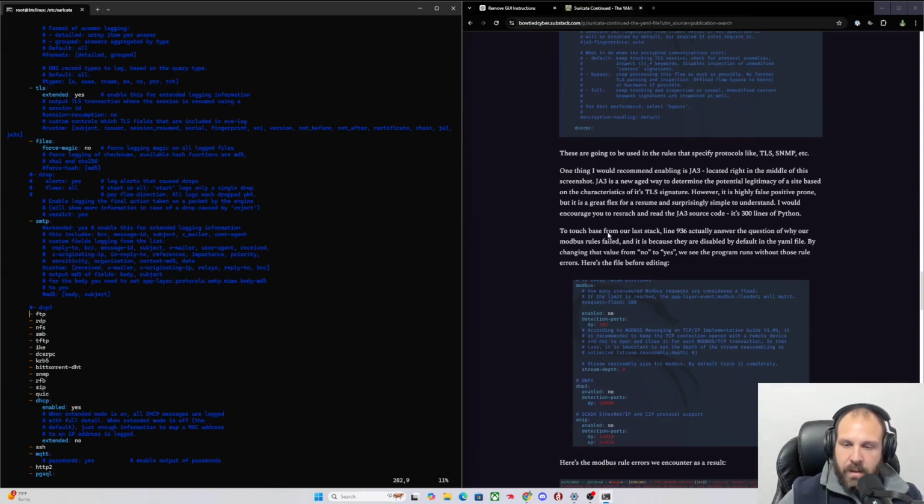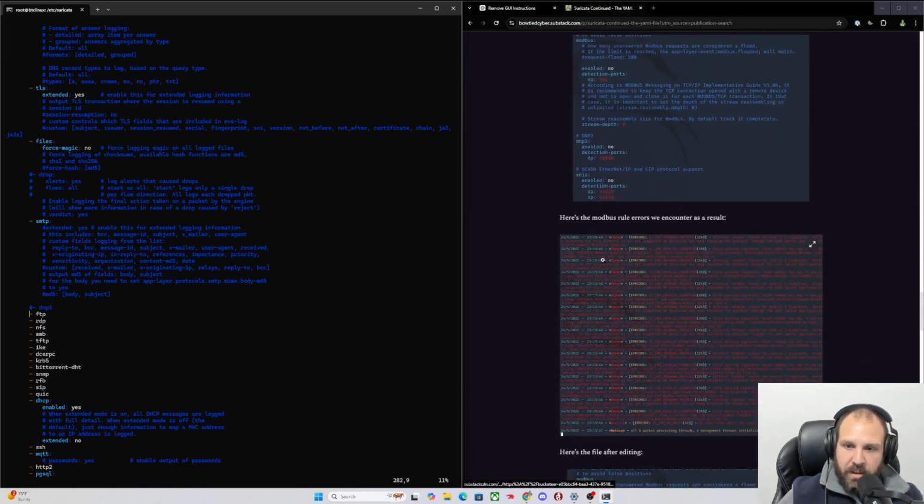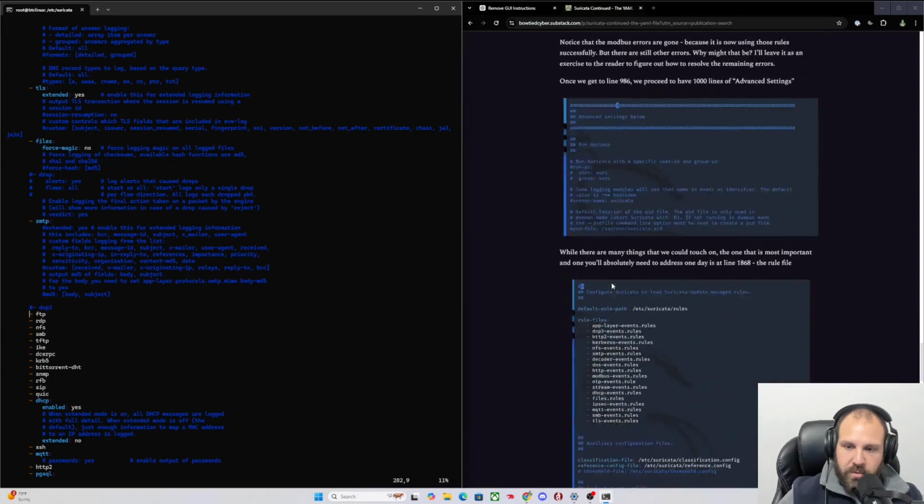Don't touch base from our last stack. Well, that actually answers the question of why the Modbus rules failed. It's because it's disabled by default. That's true. I actually don't need the Modbus rules at all.